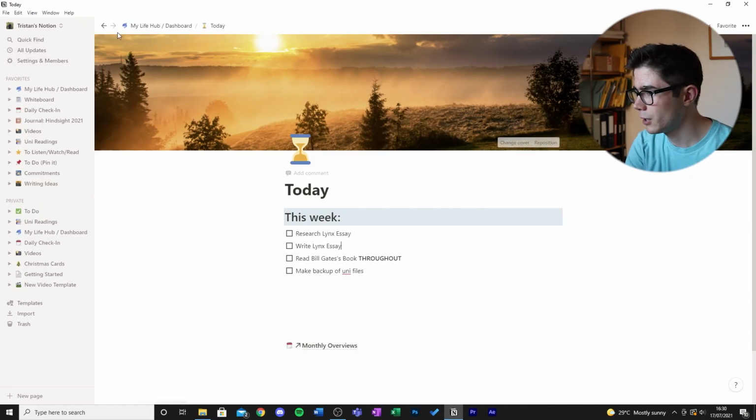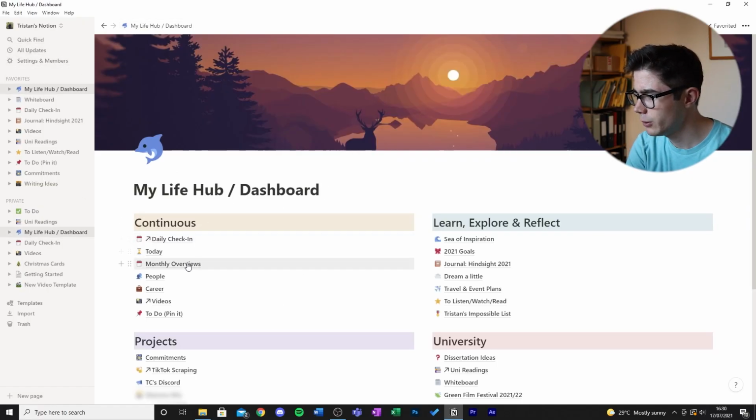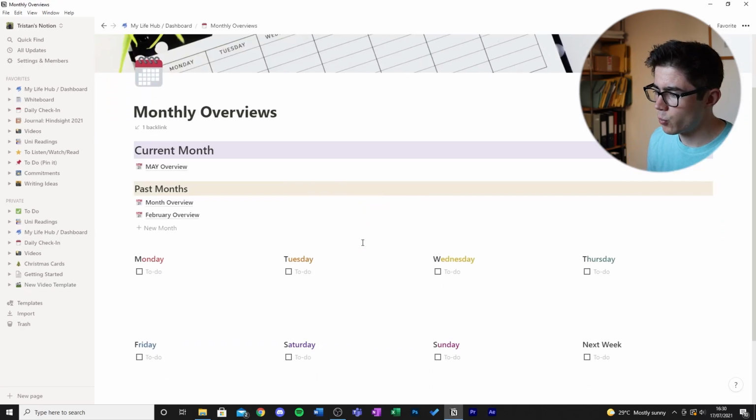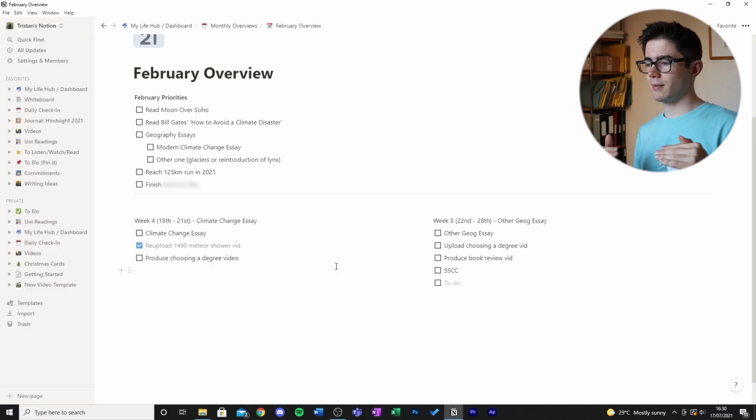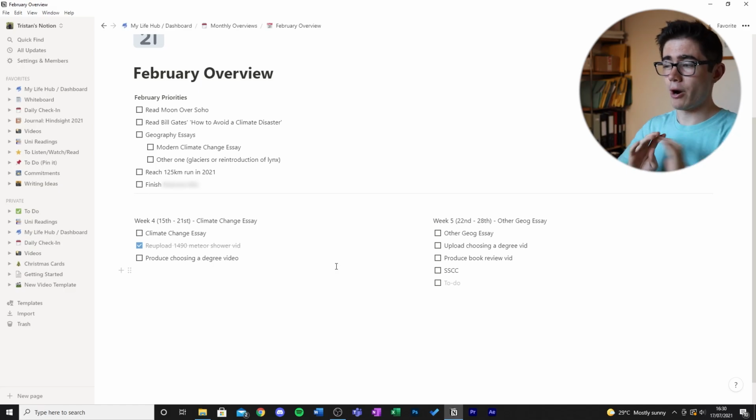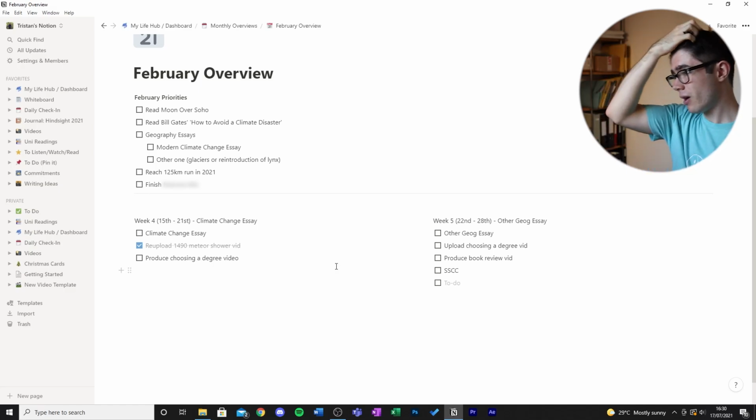I've got a little link to monthly overviews, which I think is the next one anyway. Yeah, monthly overviews. Which I also don't use. This ended up being a way of trying to plot out what I needed to do week on week. But the issue is that I use my Google Calendar quite a lot. Like, that's where I like to throw in week by week stuff. So I tried it out.